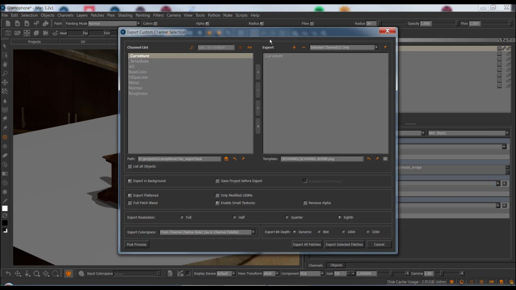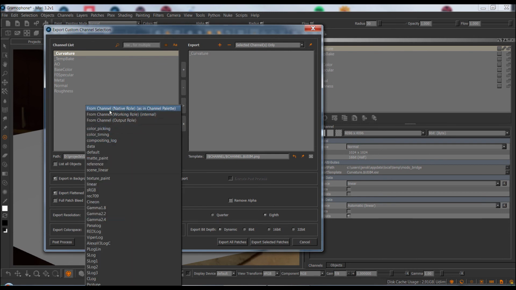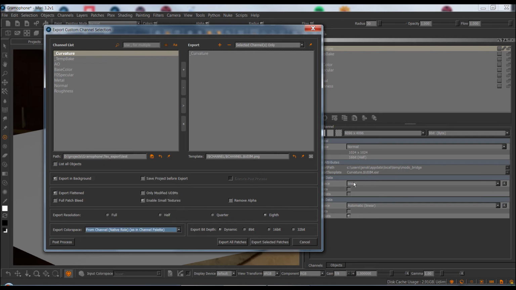So in my exporter, I've just added some options at the top here, which is the from channel native role, from channel working role, and from channel output role. So by default, it's the native role. So basically, the exporter will make sure that the output color space is always the same as has been specified in your channel palette, so as in the native role.